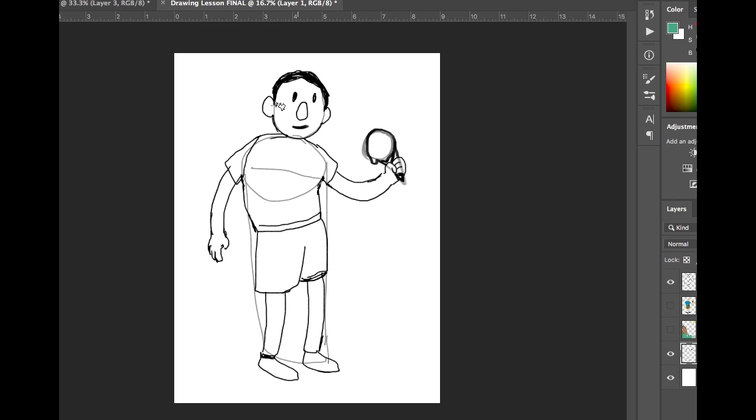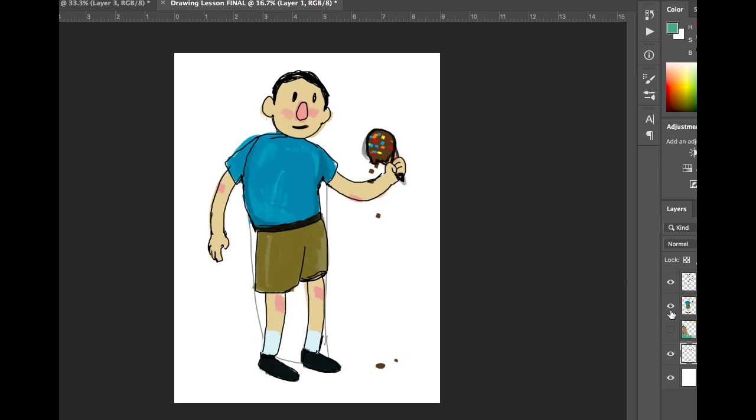You're actually going to go over it and start adding the features that we mentioned earlier. So the features of the face, of course. You can start adding the arms. You can start adding the clothes, shoes. I chose to add an ice cream cone because I really love ice cream.